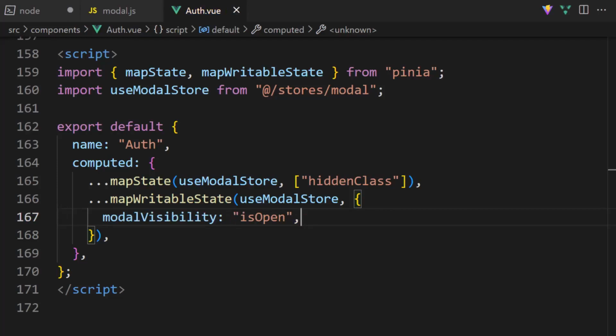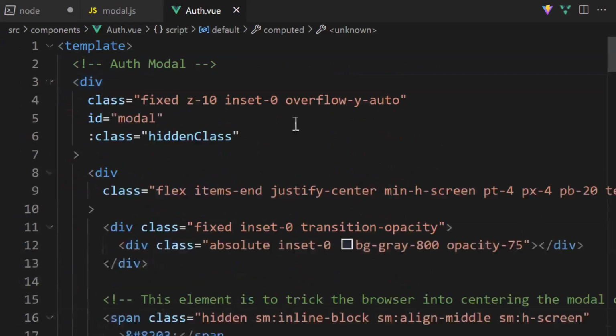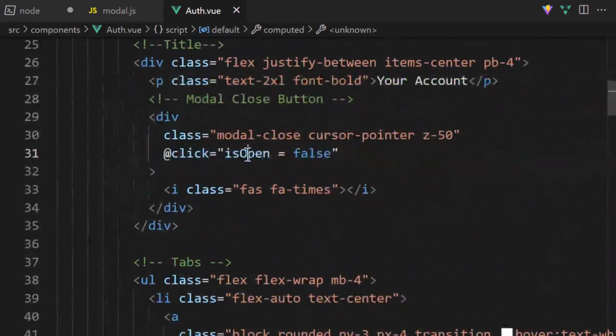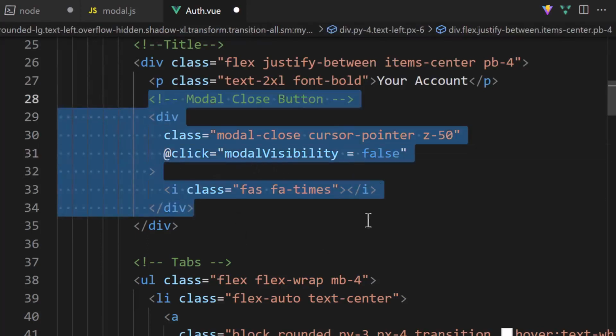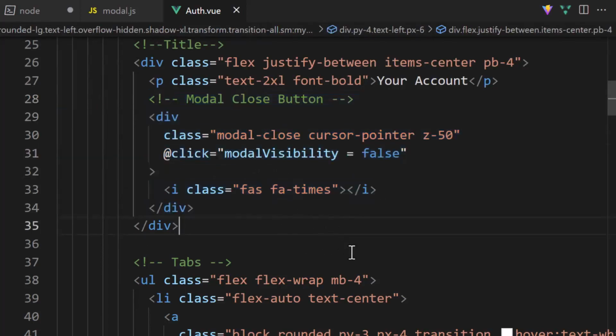By using an alias, we do not need to modify the store, nor do we need to update components outside of the auth component. Only the auth component is affected by the renaming. We're not finished yet. Scroll to the Close button. On this button, change the expression to use the modalVisibility alias. We can continue using the state property as we did before. Pinia is smart enough to update the appropriate state property from the store.